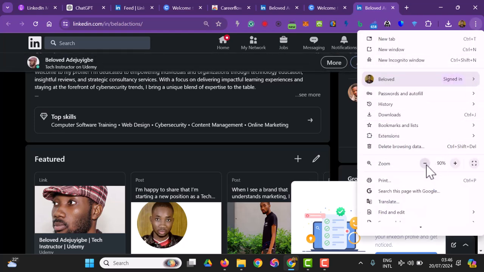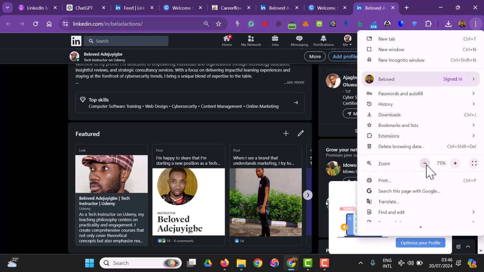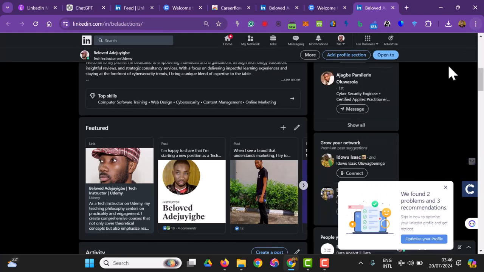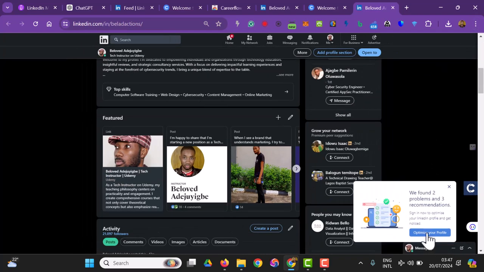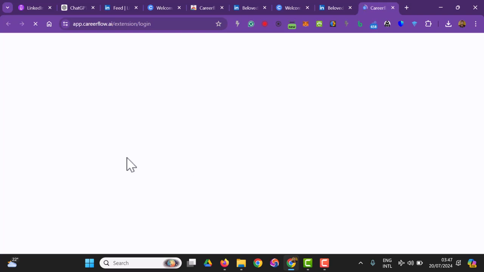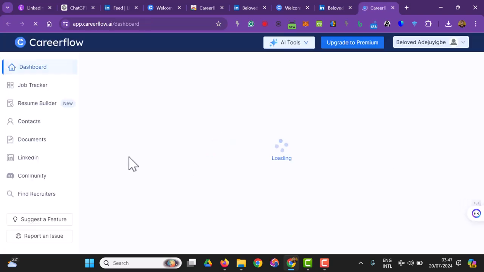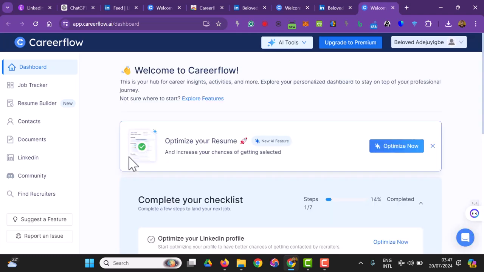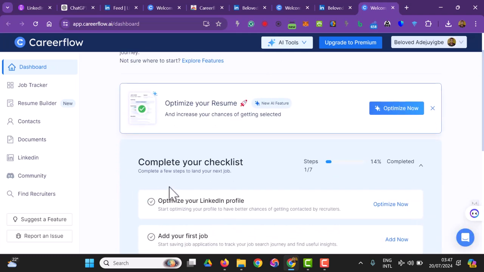Let me make this smaller. Okay, the zoom level is smaller now, so you can check this recommendation. Let me optimize this. We found 2 problems. Let me sign in right now to check that out. So let's see the problems Careerflow found on my profile. Despite all I've done, it's still recommending some other stuff. So let's check that out right now.